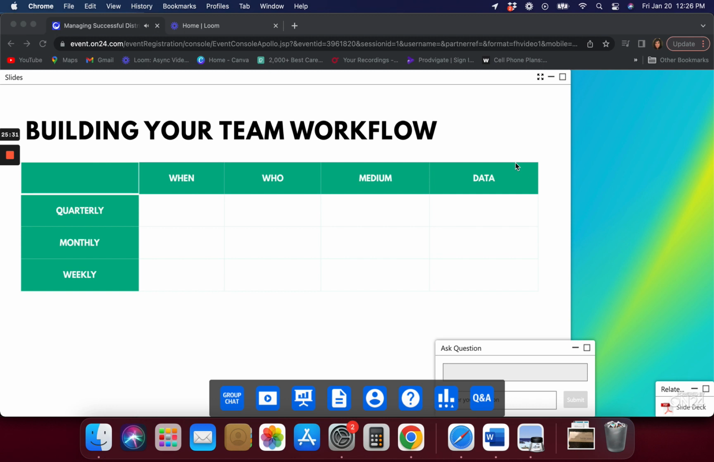What are your next steps? Who needs to be in those meetings? When are you going to have them? What medium is it going to be? Will it be chat? Will it be face-to-face? Will it be video call? And then what data you need?